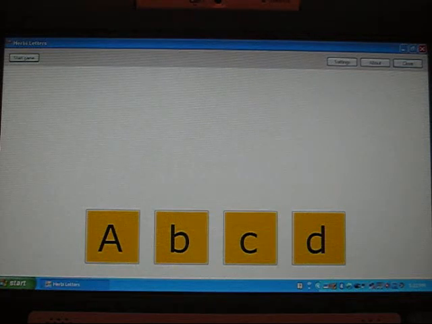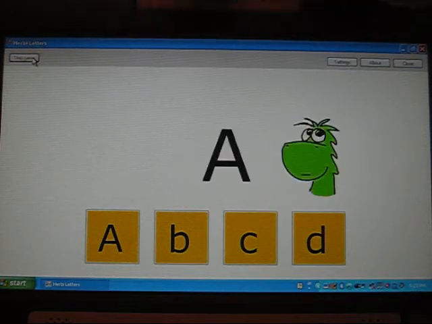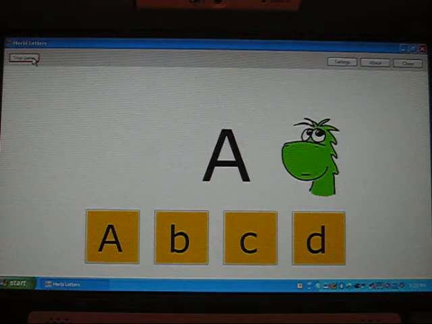So, for example, if I hit the Start Game button near the top left of the screen, a letter is chosen from the collection of letters in the yellow boxes, and the letter is shown above that set, and Herbi appears next to the letter. The idea is that I must now click the letter from the set of letters near the bottom of the screen. So I'm now going to click the letter A.